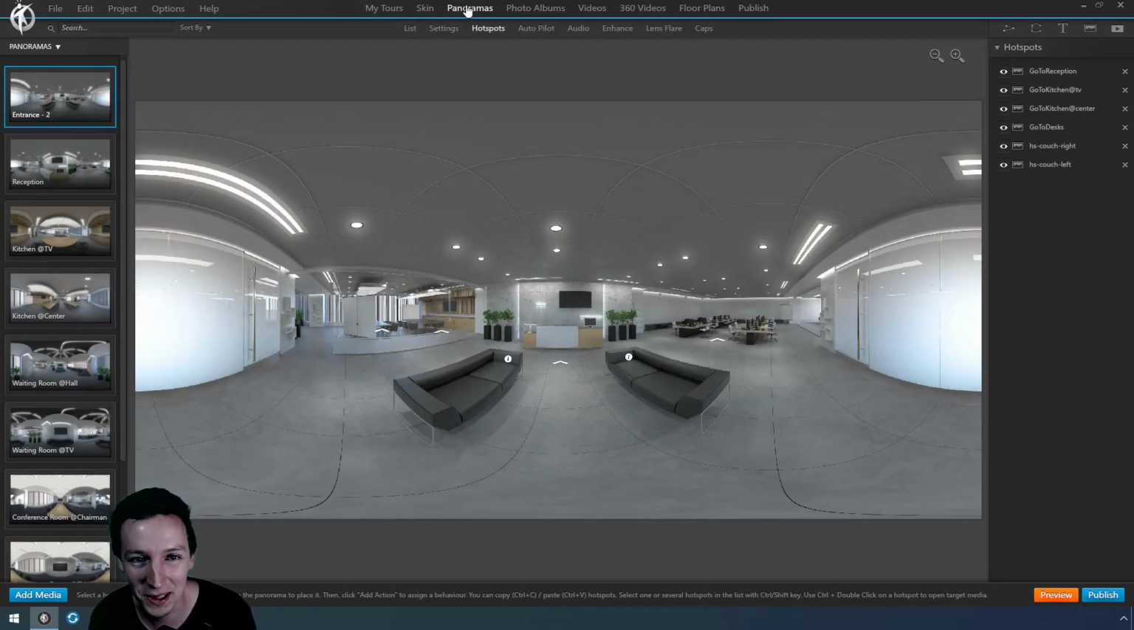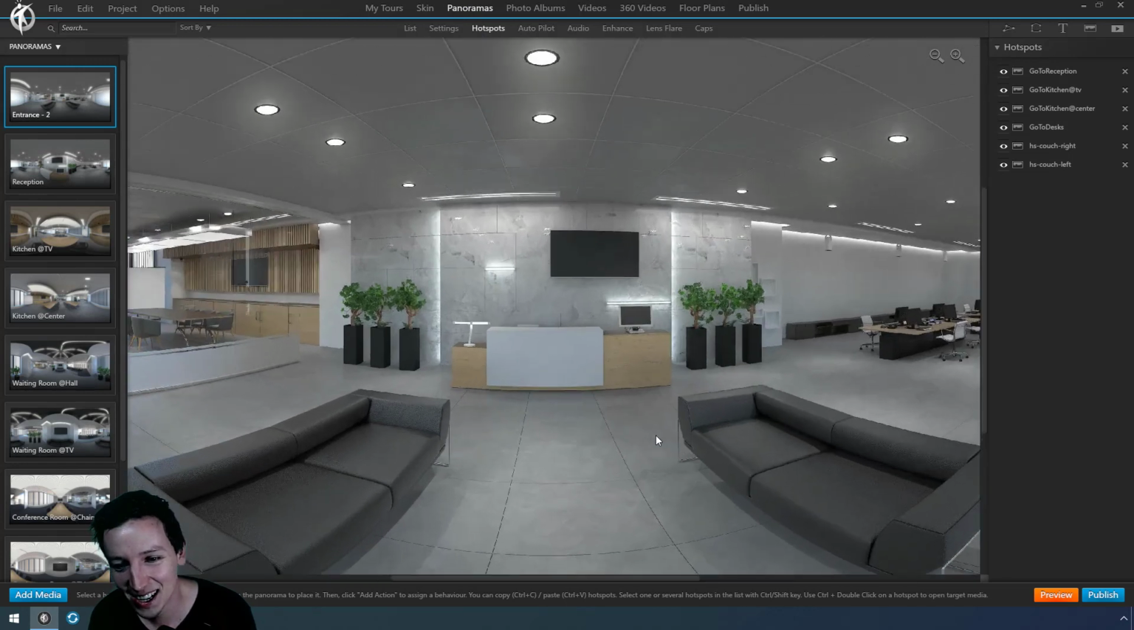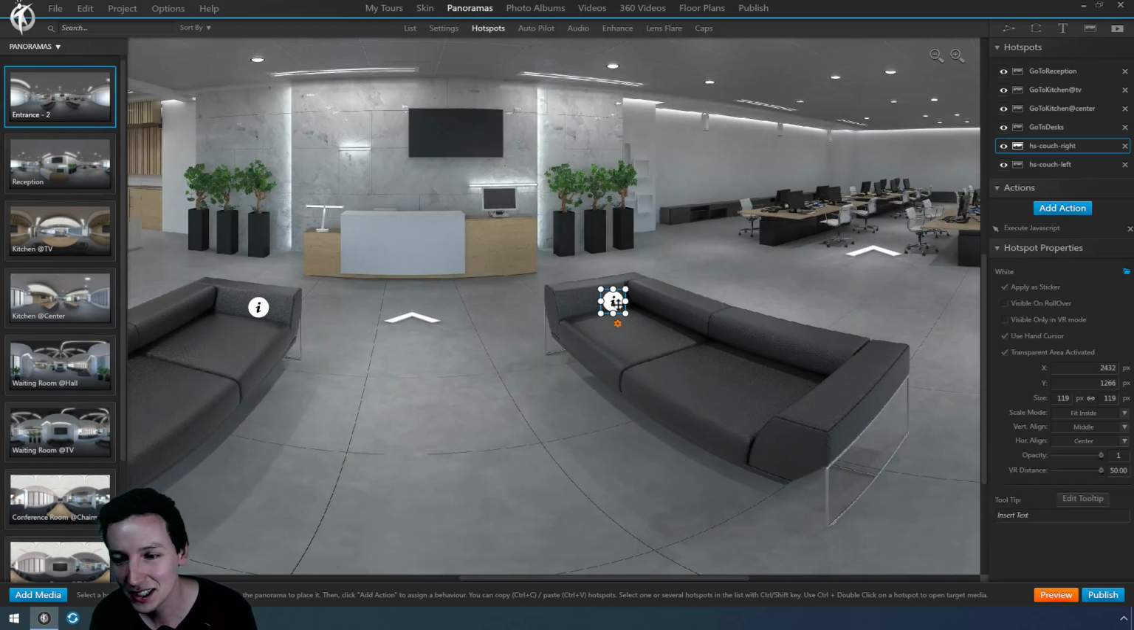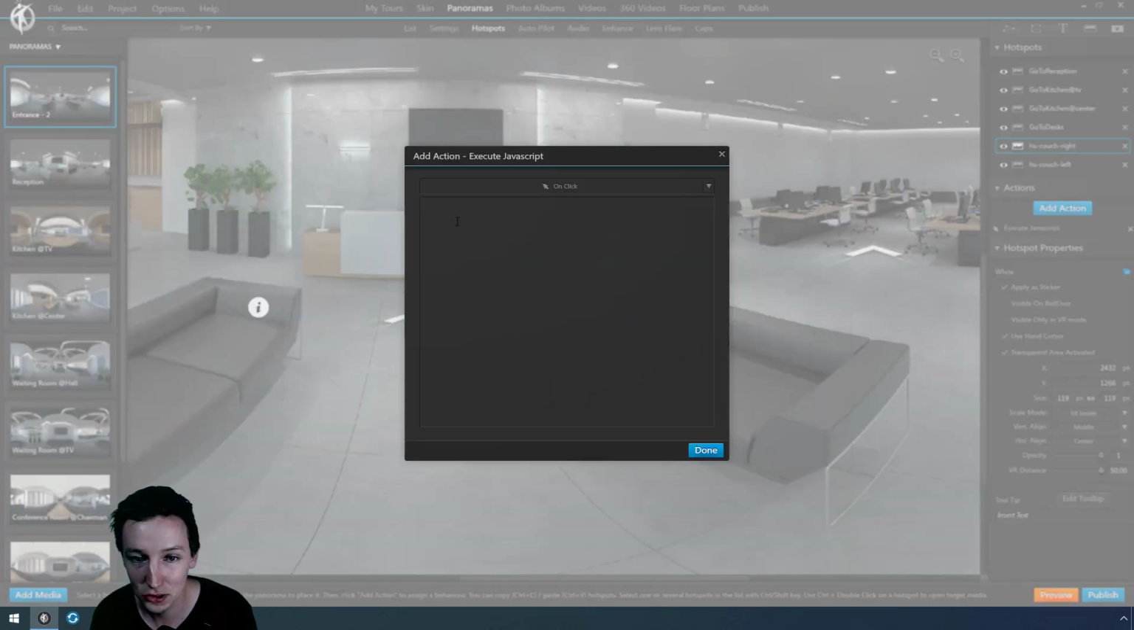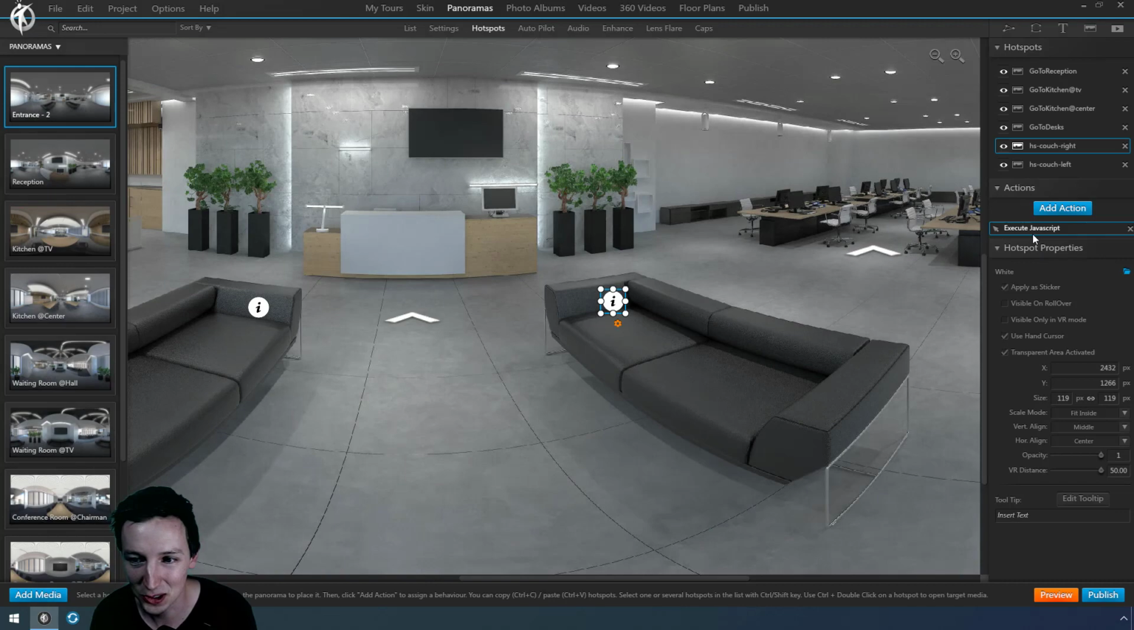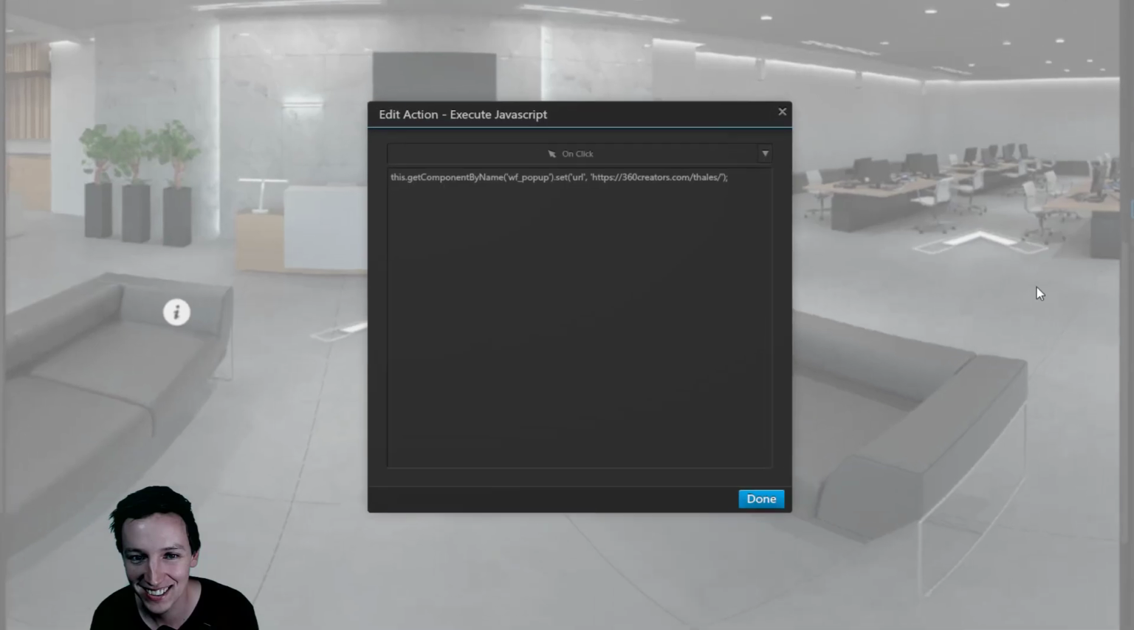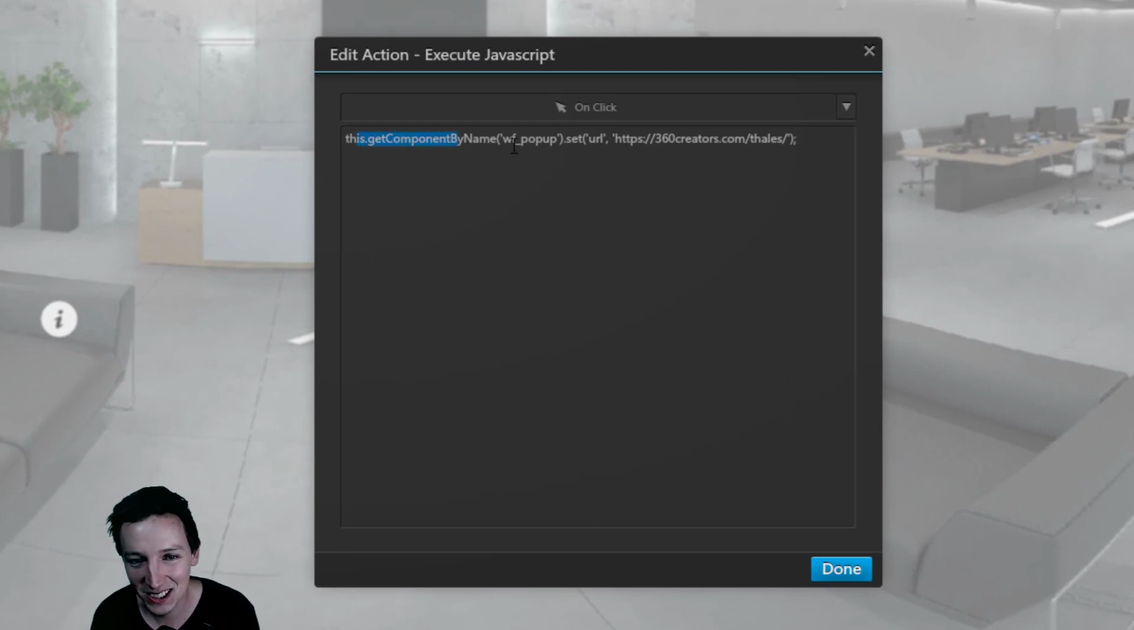So, panoramas, hotspots, and so right over here, execute JavaScript. What we're going to do is add, execute JavaScript, and write something here. I'm going to show you now. Okay, here it comes. 3, 2, 1. And this is it. This is the code you need.